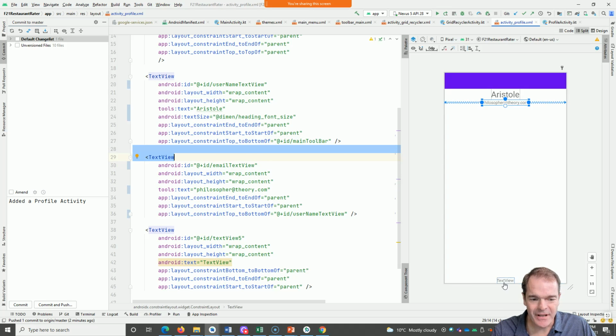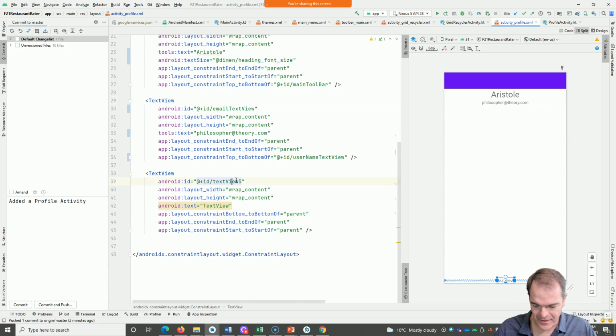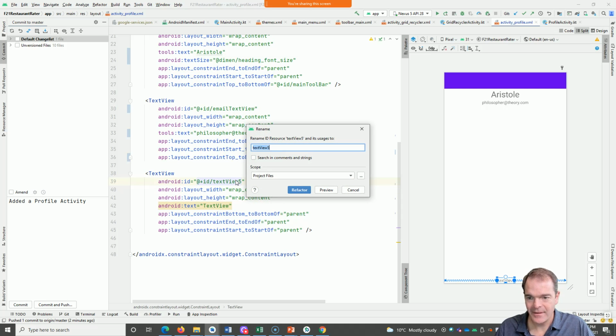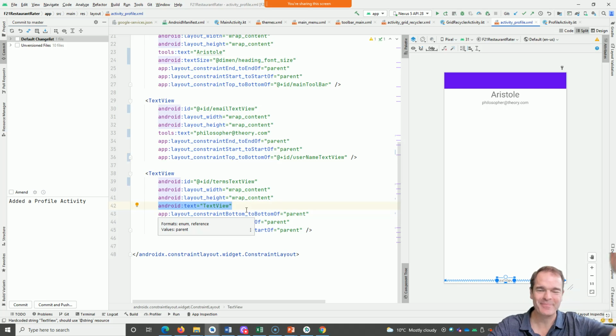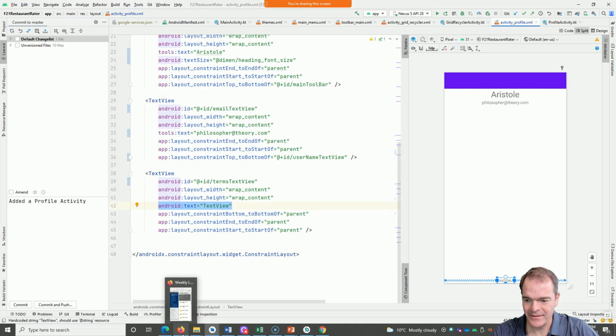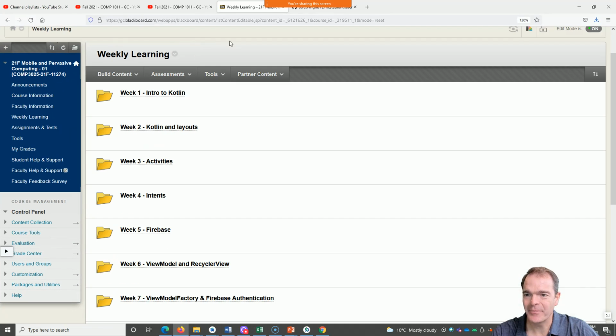Now for this last one down here, this is going to be our terms of service. So I'm going to call this the terms text view. Now the text that we put in here is actually going to be that lorem ipsum big long chunk of text, because I want to show you how to create a scrolling item. And so let me grab that and put it into something for us.